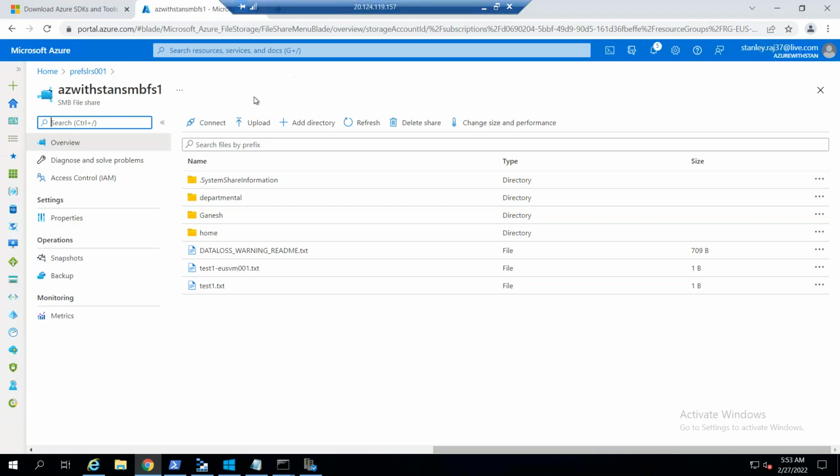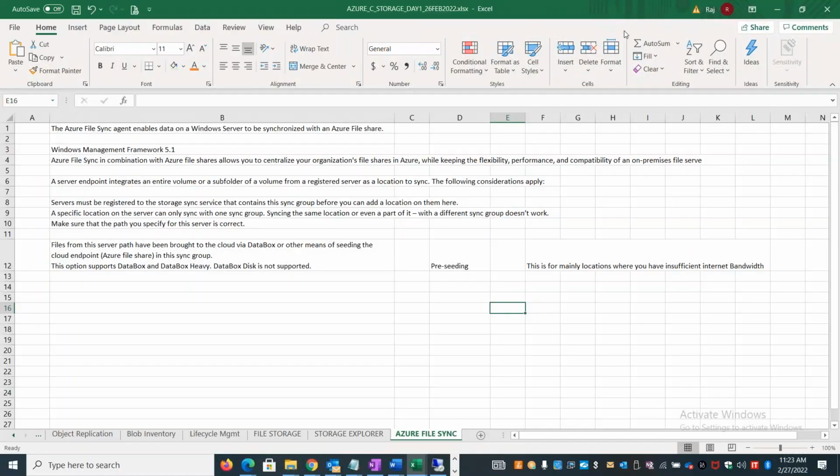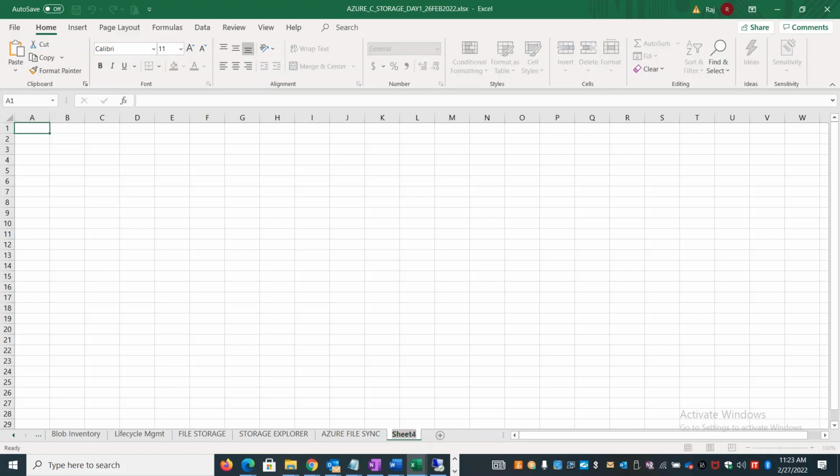Okay, now let's talk about the data transfer options, which Ganesh has asked, right? So too much information, right? We could have even further discussion, but let's talk about the data transfer solution.